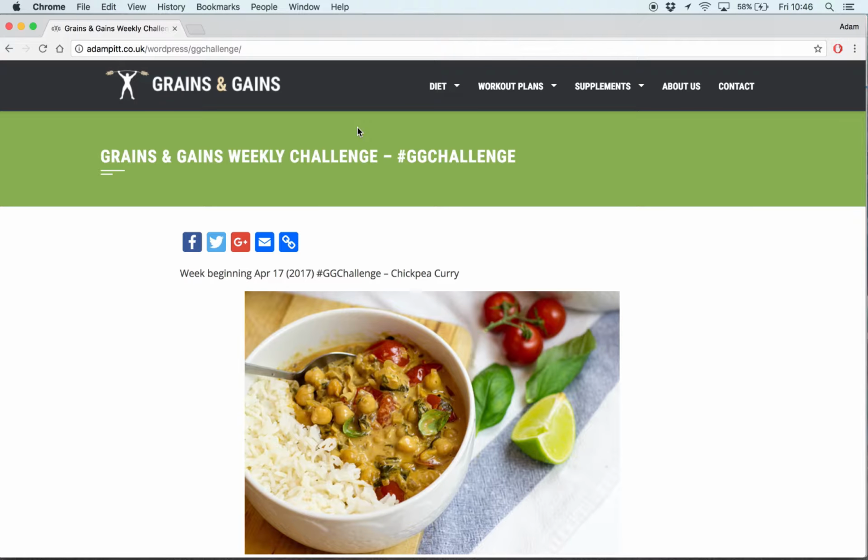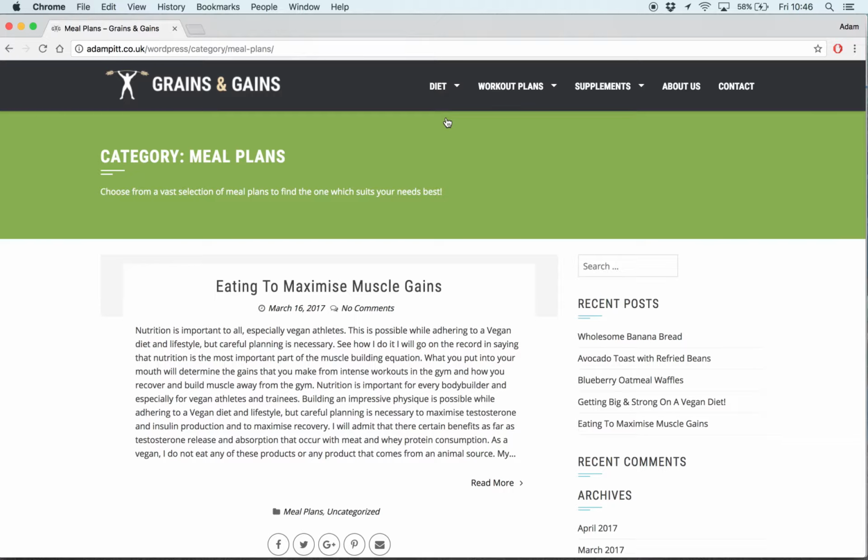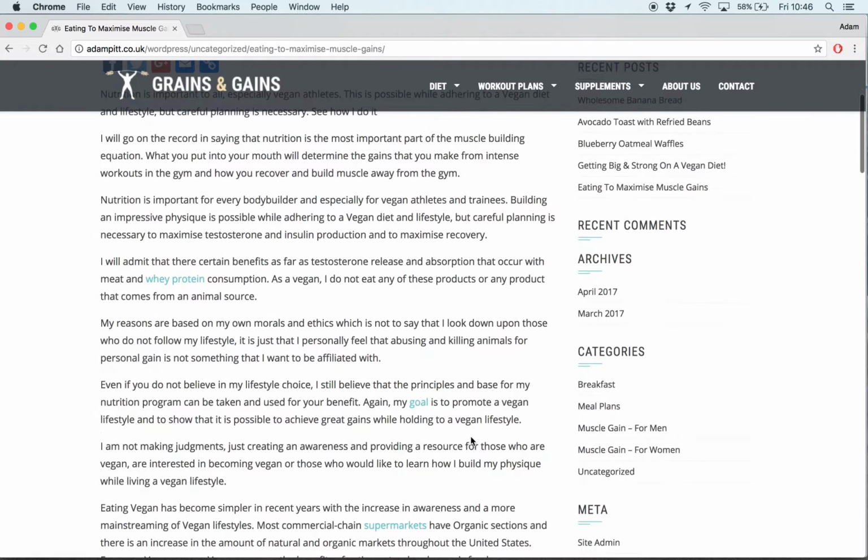I'm now going to show you the other sections of the website, starting with the diet section. Under the Meal Plans heading is a section of plans for the reader to choose from and browse. By clicking on a post, the user gets an in-depth explanation of what foods to eat and why.